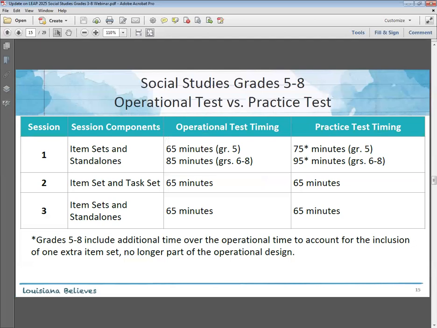This slide and the previous slide show suggested timing for the practice test sessions and how those times compare with the operational tests. Suggested timing for the practice tests can also be found in the social studies practice test guidance.